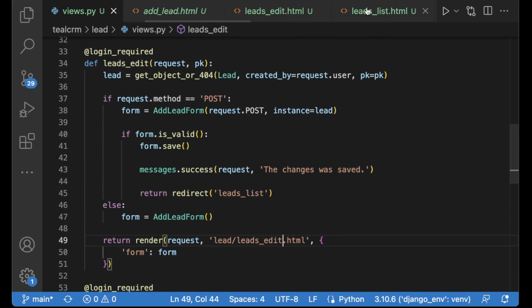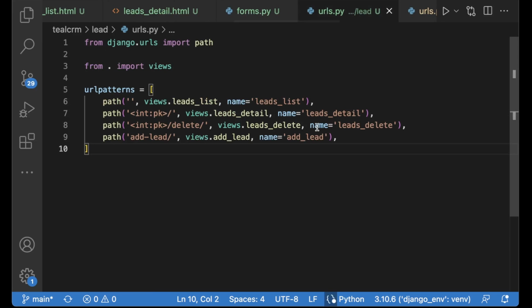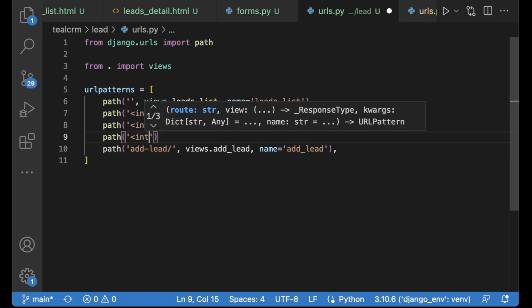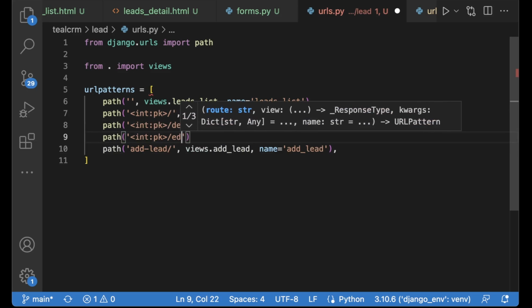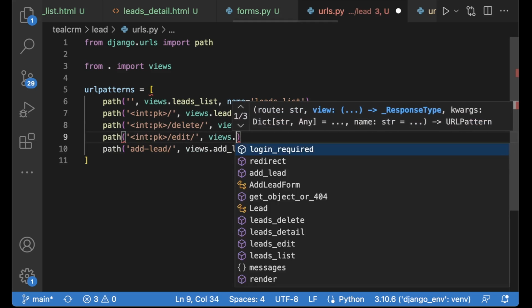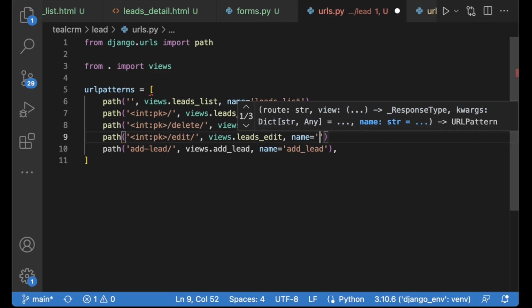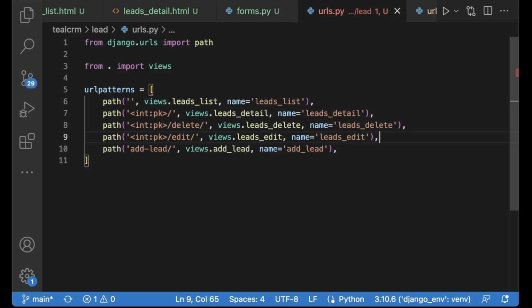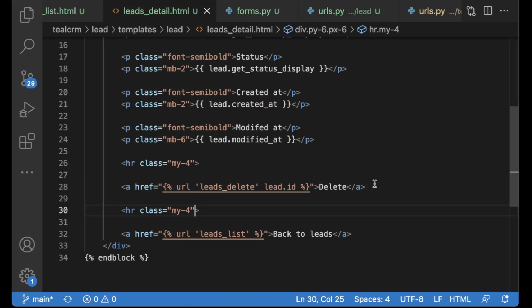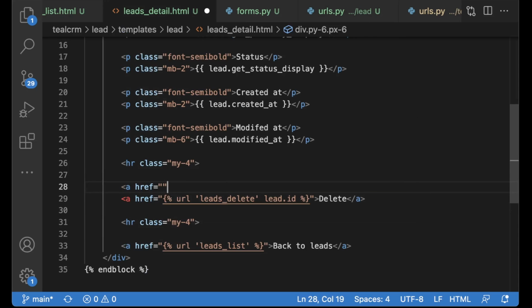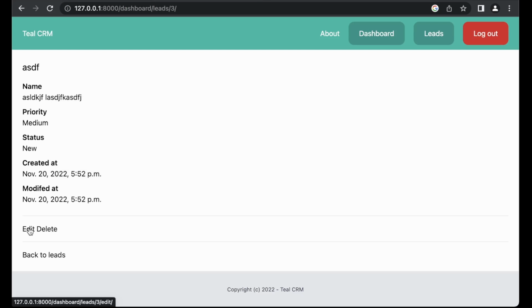And then the next step is to fix the URLs. So path, here we also want the integer called primary key, edit, views dot leads, edit, name, leads, edit, and save. Great. So the last step then is to add the button here next to the delete one. href, whoops, URL, leads, edit, and pass in the lead.id, edit, and save. So if I go and refresh now, we have the edit button here.